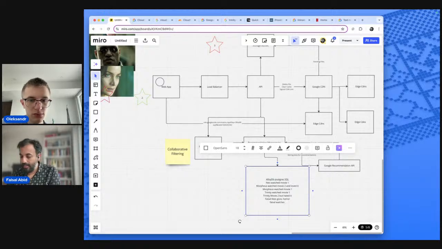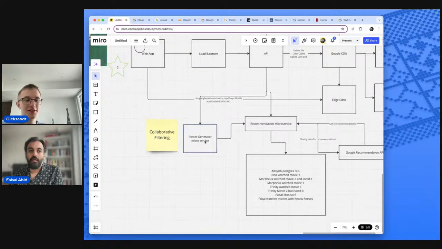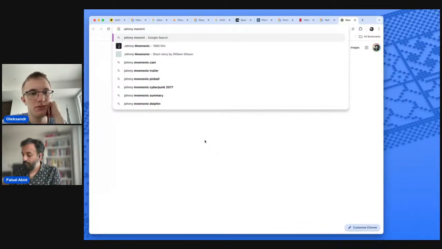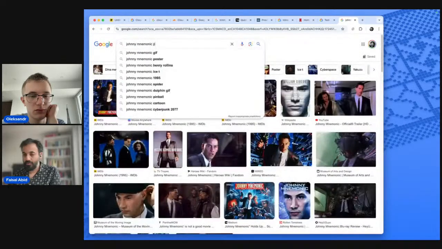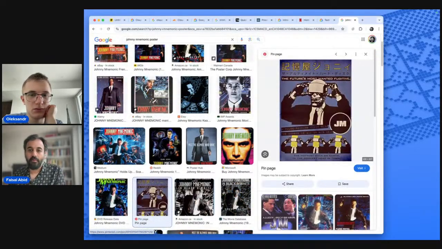Basil watches movies with Keanu Reeves, right? And so the next time we recommend, actually, I don't know a horror Keanu Reeves, so we'll just say sci-fi. So Basil likes sci-fi. Basil likes movies with Keanu Reeves. And so the next time we recommend a movie, we have two options. We can recommend Faisal this poster for Johnny Mnemonic, which is the recommended poster.